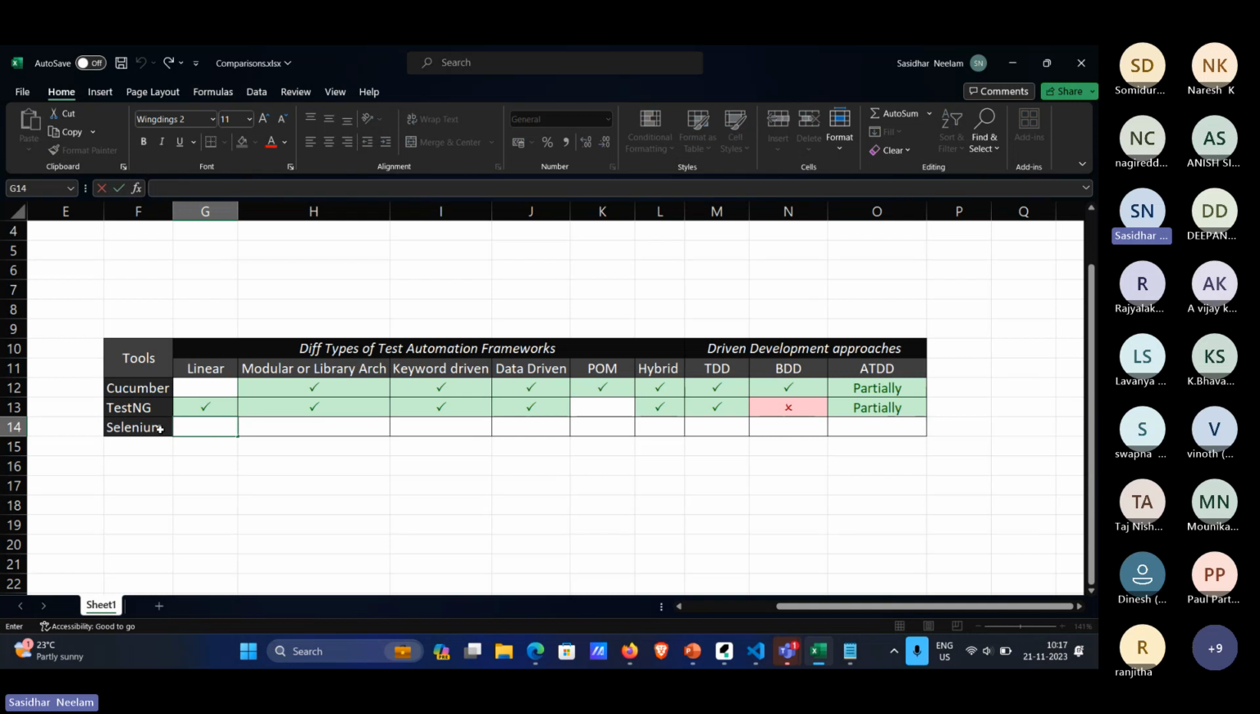And Selenium is not a single tool. It is a suite. In Selenium, we have Selenium IDE, Selenium WebDriver, and Selenium RC. Only Selenium IDE supports the linear approach. The remaining things will not support it.